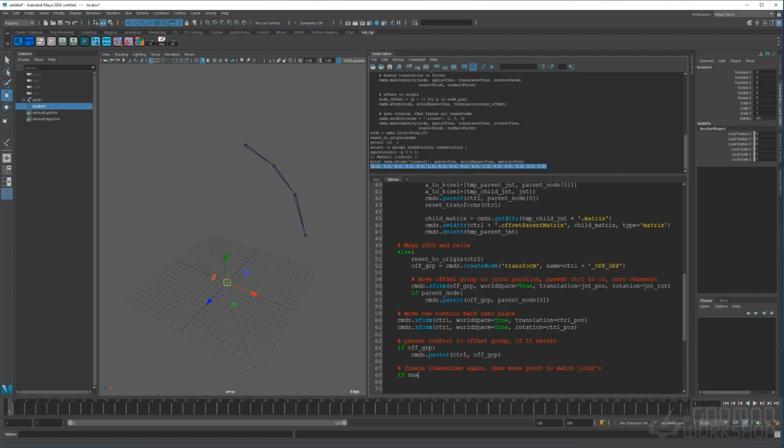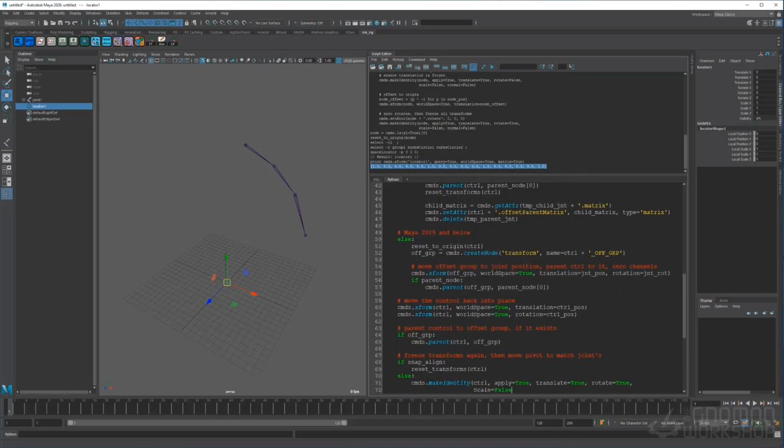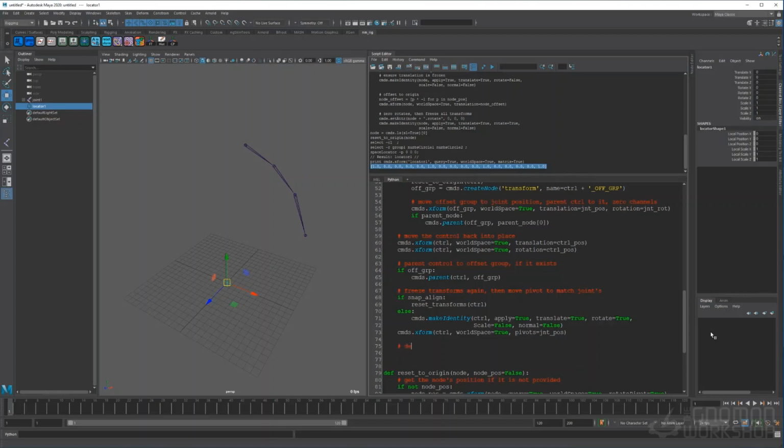At this point, if we want the control to snap into place of our joint, we can zero the transforms. If we want our control to not move visually, we can freeze the transforms. Then let's make sure our control's pivot ends up inside of our joint. And at last, let's just make sure the history is removed from our control.